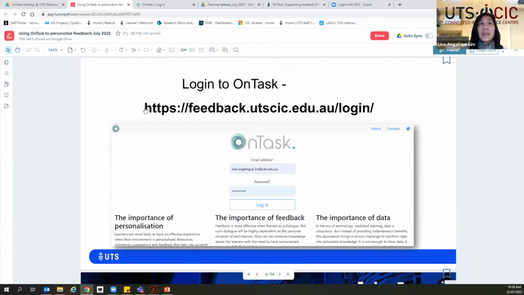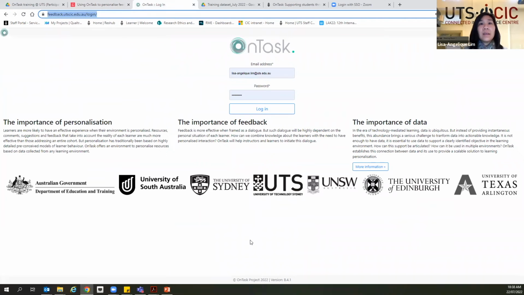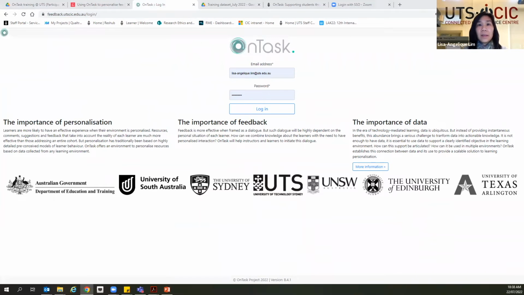And now I'm going to get you to log on to OnTask with this website. Let me just pop it into the chat so that you can easily get it. There you go. So just hop on to OnTask, right? And when you log in, you will see a dashboard space.